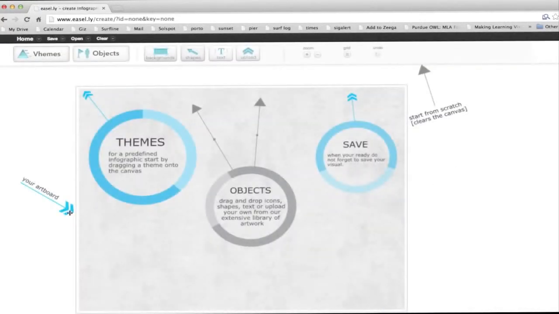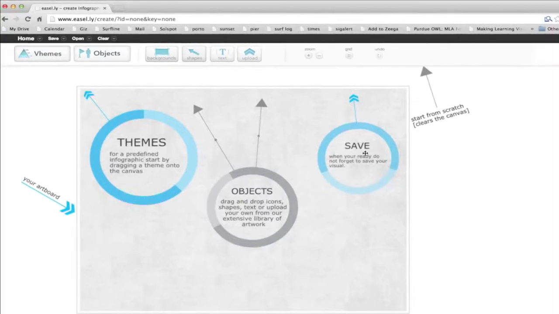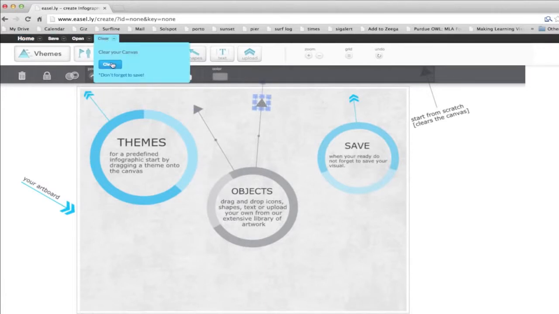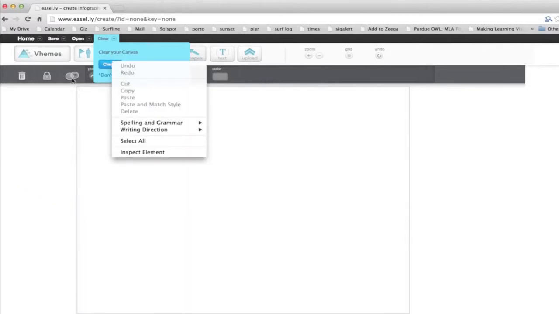Once you've got a new project started, you'll see that it's populated with some helpful tips and pointers. In the simplest sense, all you do with Easily is pick a theme, adjust the objects, and save your work. Right now, all of these pointers are actually objects in our workspace, and you'll see that when you click on them, you start to see the controls that allow you to adjust them. But we want to start totally fresh, so we can go up to this very top navigation menu and choose Clear from the Clear menu.